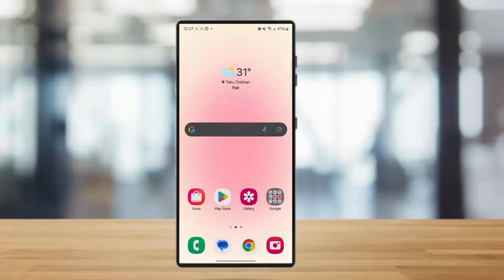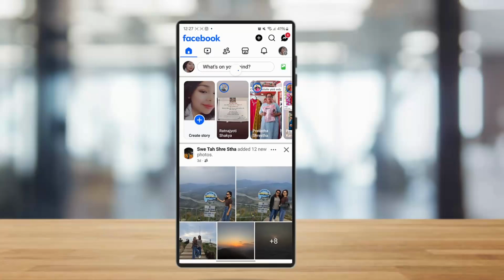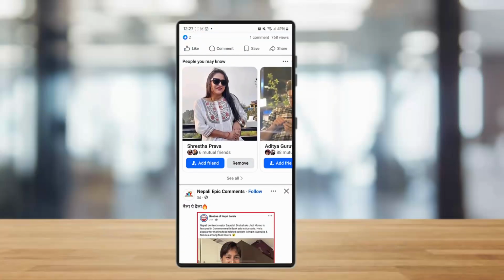So finding someone's location on Facebook without their explicit consent is limited for privacy reasons. However, there are a few tricks and tips that can help you get their general location if it's publicly shared or voluntarily provided. So simply tap on the Facebook app and go to any of their profiles.